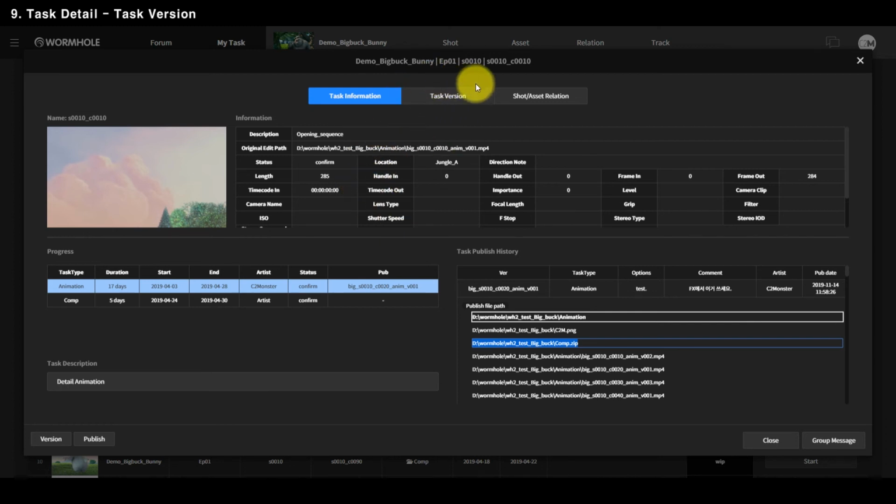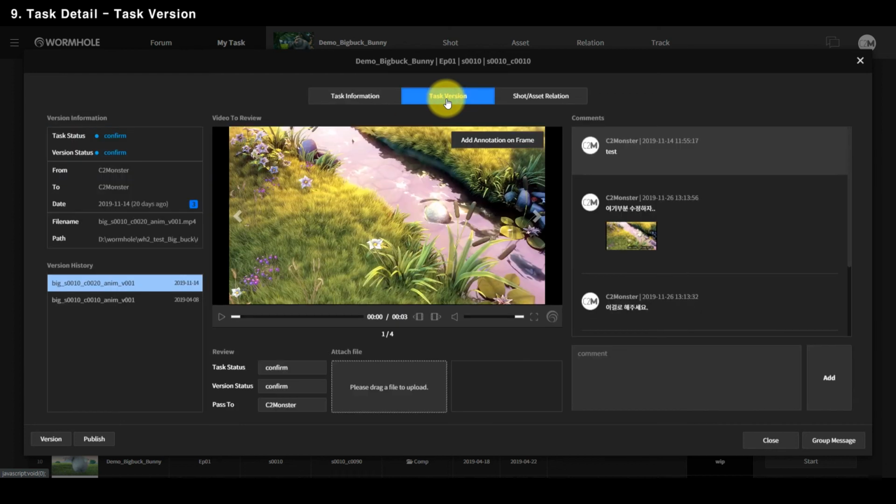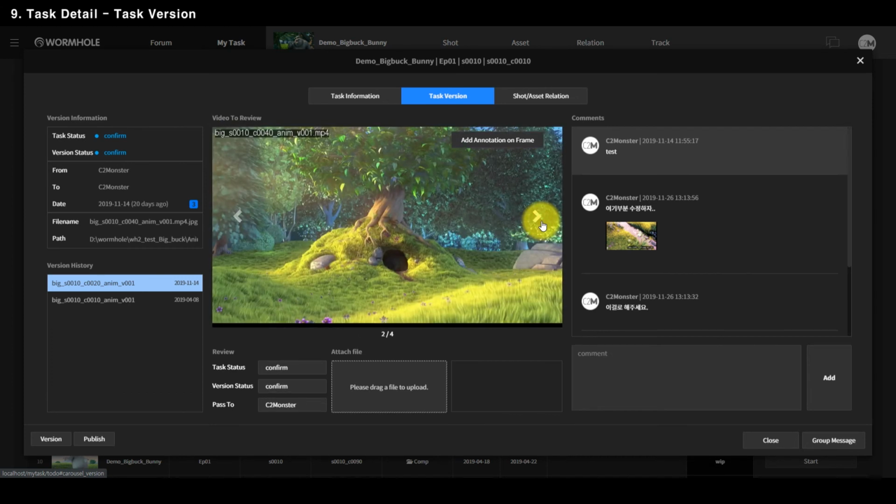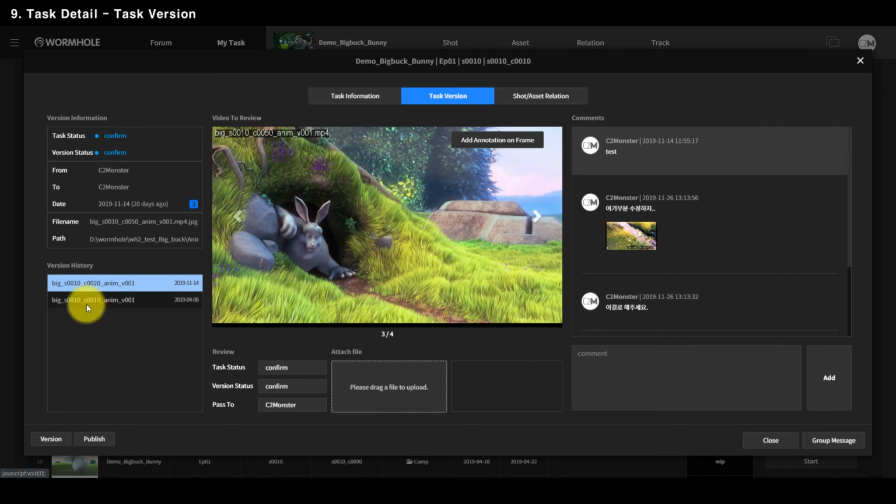Now, let's check out Task Version next to it. The first thing we see inside Task Version is a video section. This section contains video for review and feedback. We can upload multiple files within one version to get a review and feedback. To the left, we have version history.